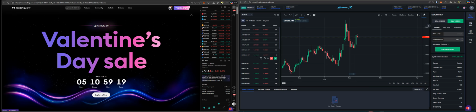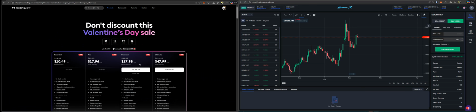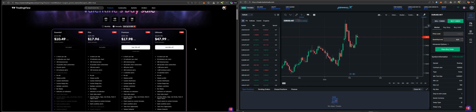Okay, so over here to the left, this is TradingView. They're having a Valentine's Day sale, which I think would be pretty good because if you pay for not Hankotrade, but TradingView, without some kind of sale, you're gonna pay a lot of money for it. So these are the offers right now. You can get the regular essential package for like $10 a month, the plus for 17, the premium for 17.98, and the ultimate for 47.99.